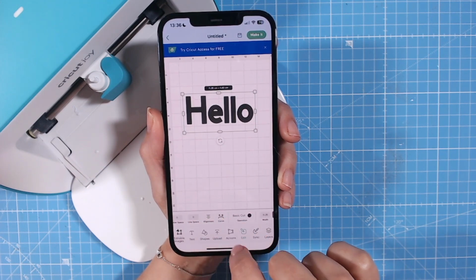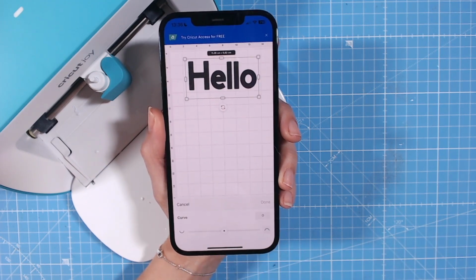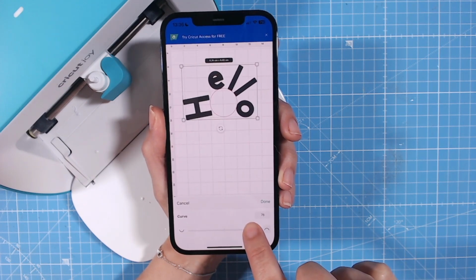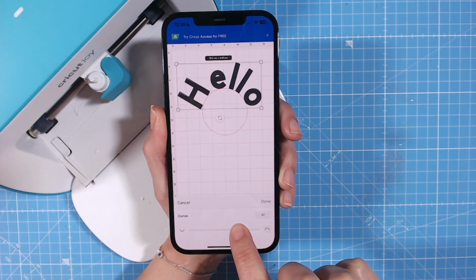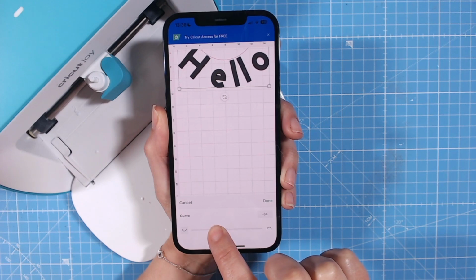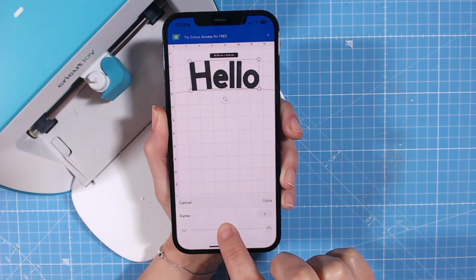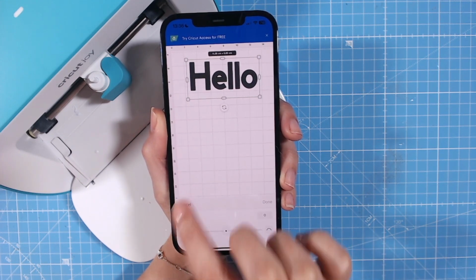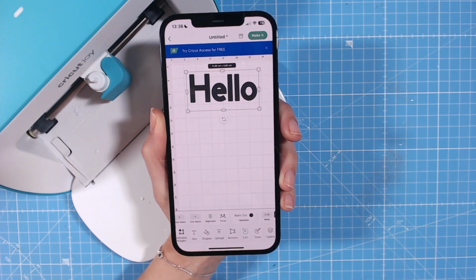You can place it onto a curve as well, which is a really handy feature. It's a simple slider, so you can just curve it all the way to the right to curve downwards, or all the way to the left to curve upwards, and you simply drag it until you're happy with the shape that you've got. So I'm just going to put this back to 0 so there's no curve, and I can press cancel to just get rid of that.